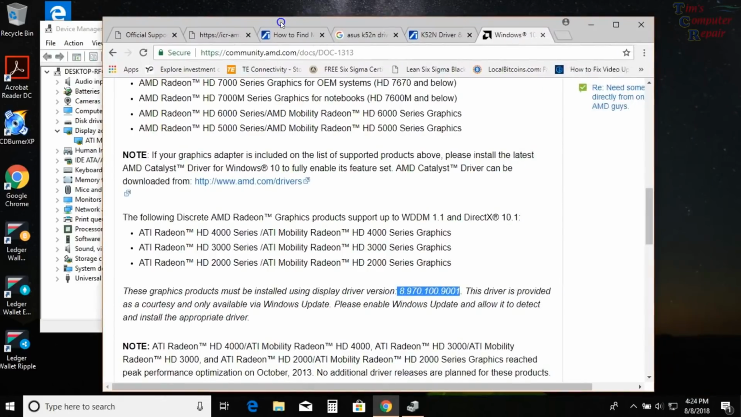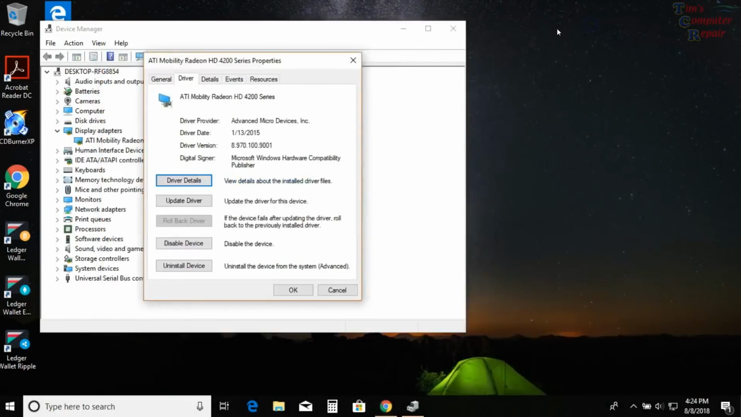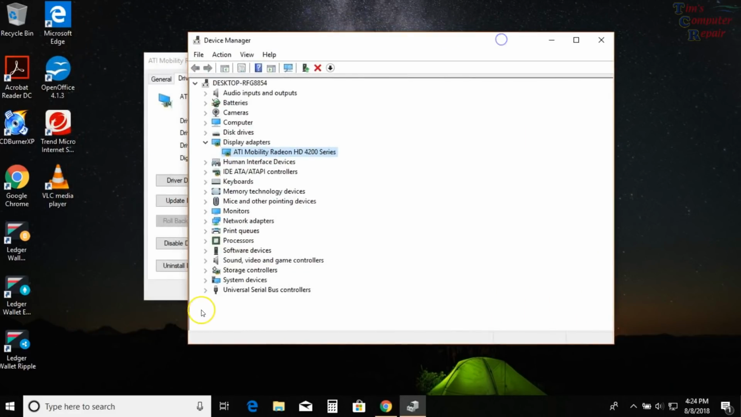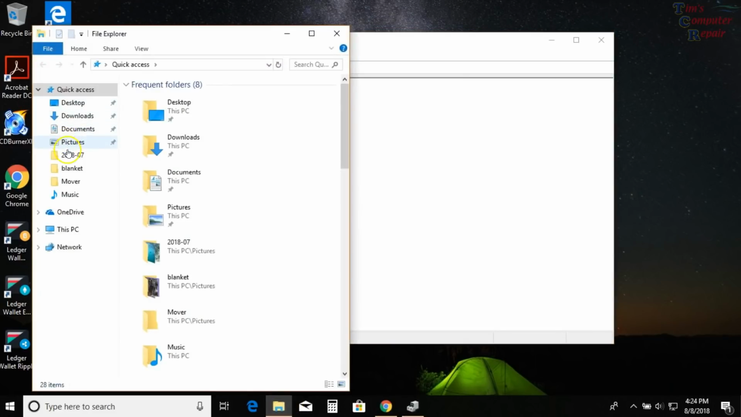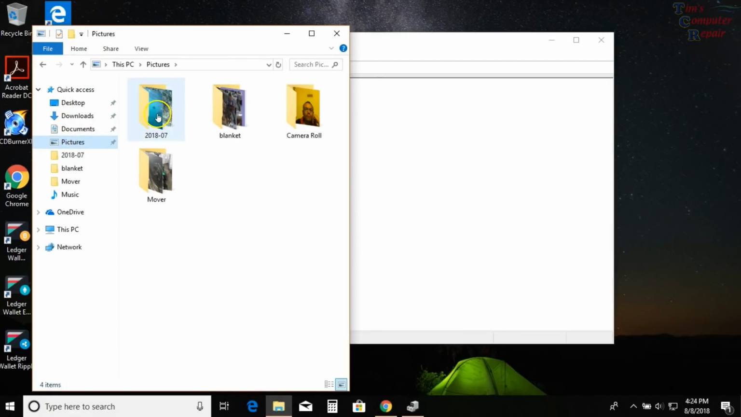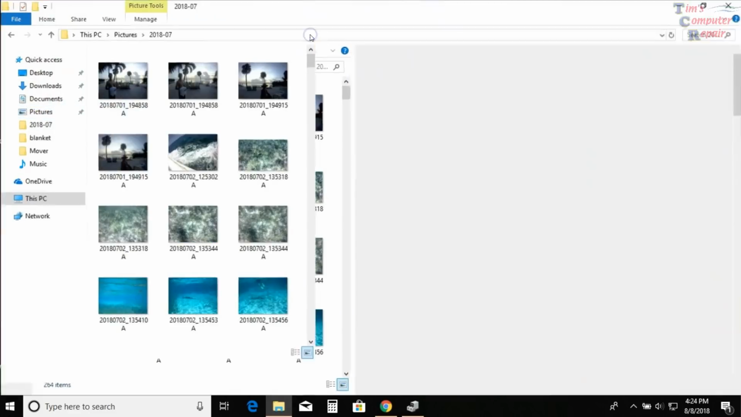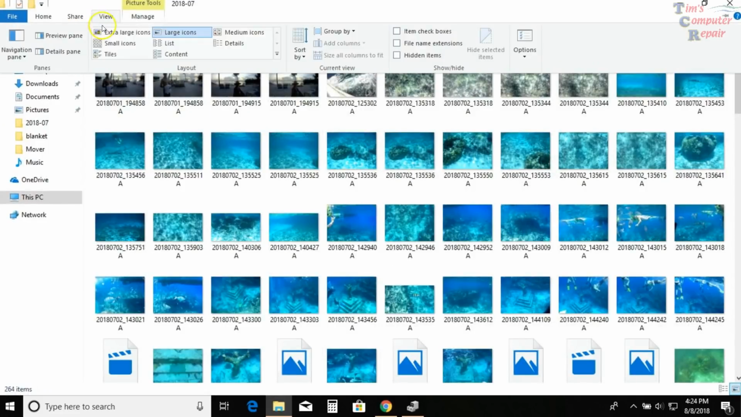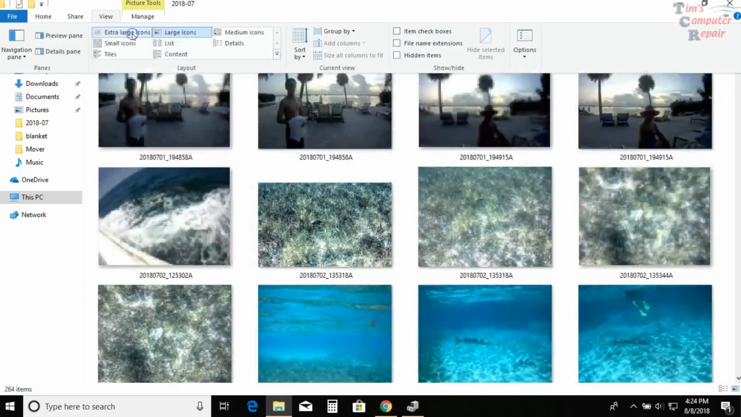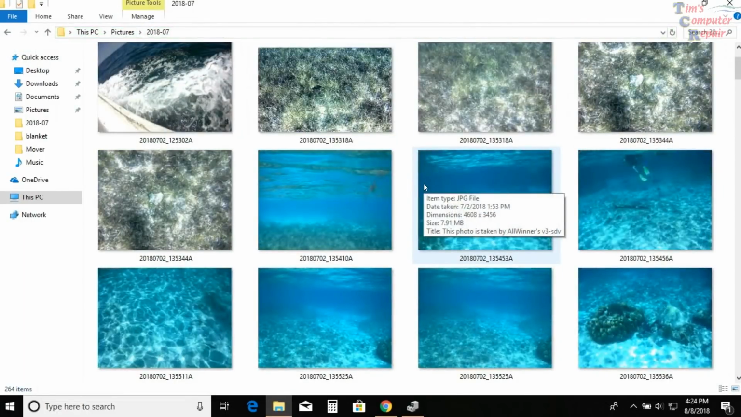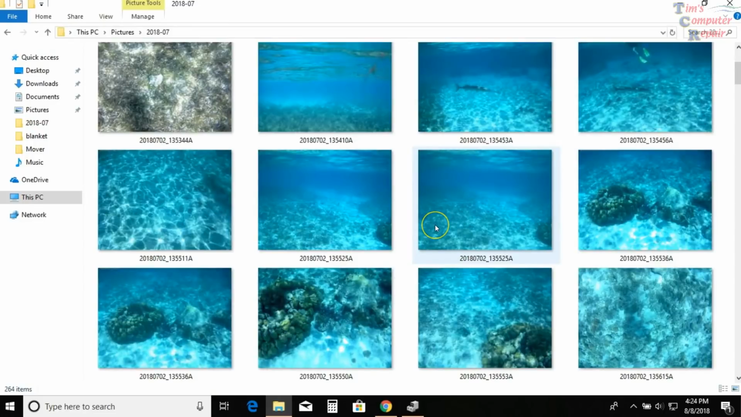So all we can do really at this point is to test it, just to see if uninstalling and reinstalling the driver did anything. So let's try that now. We'll go back to where the videos were. Let's see, that was in here. I think that was here. Yes, it was in here. Let's get going on that a little bit. Let's do extra large icons, and let's find a video to play.